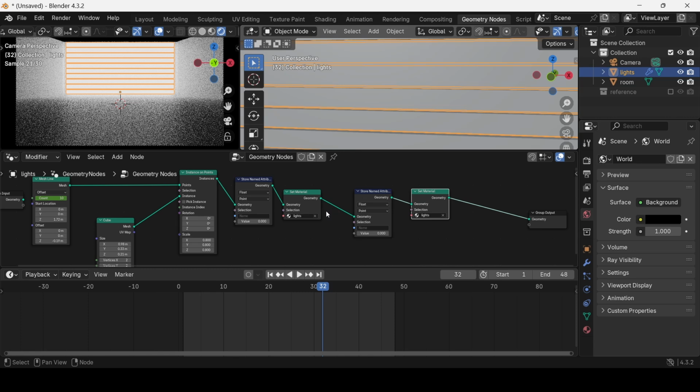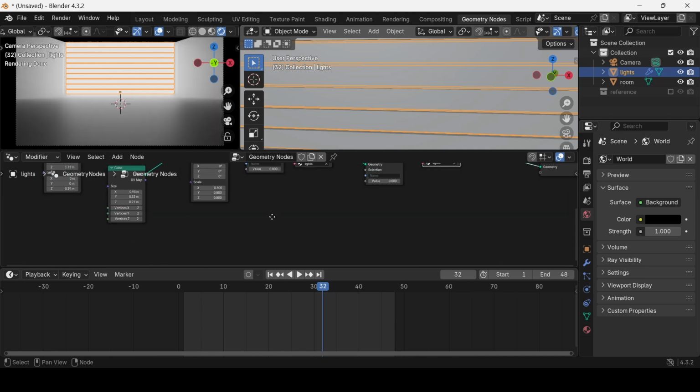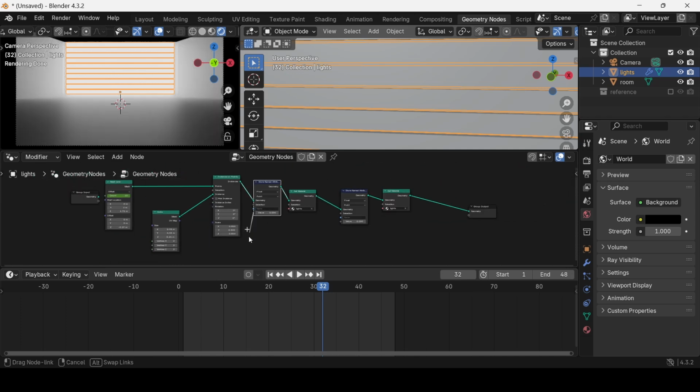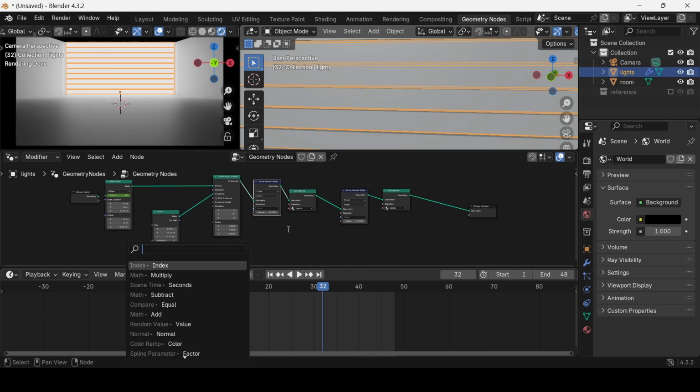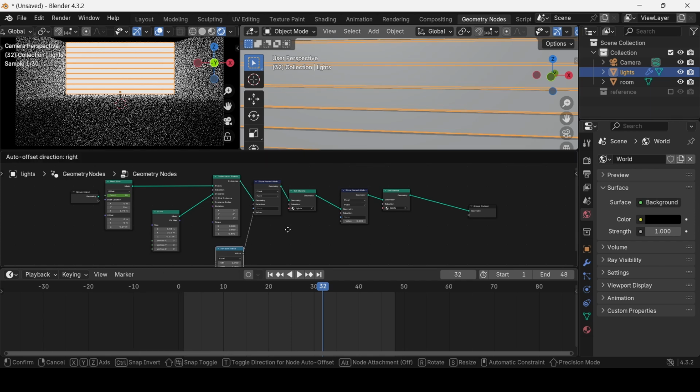So for the set material, we want it to be the light, which is here. Then for this stored name attribute here, I want to add a random value node to my node setup. Just press Shift A and add a random value node. So we want a random value for the light.